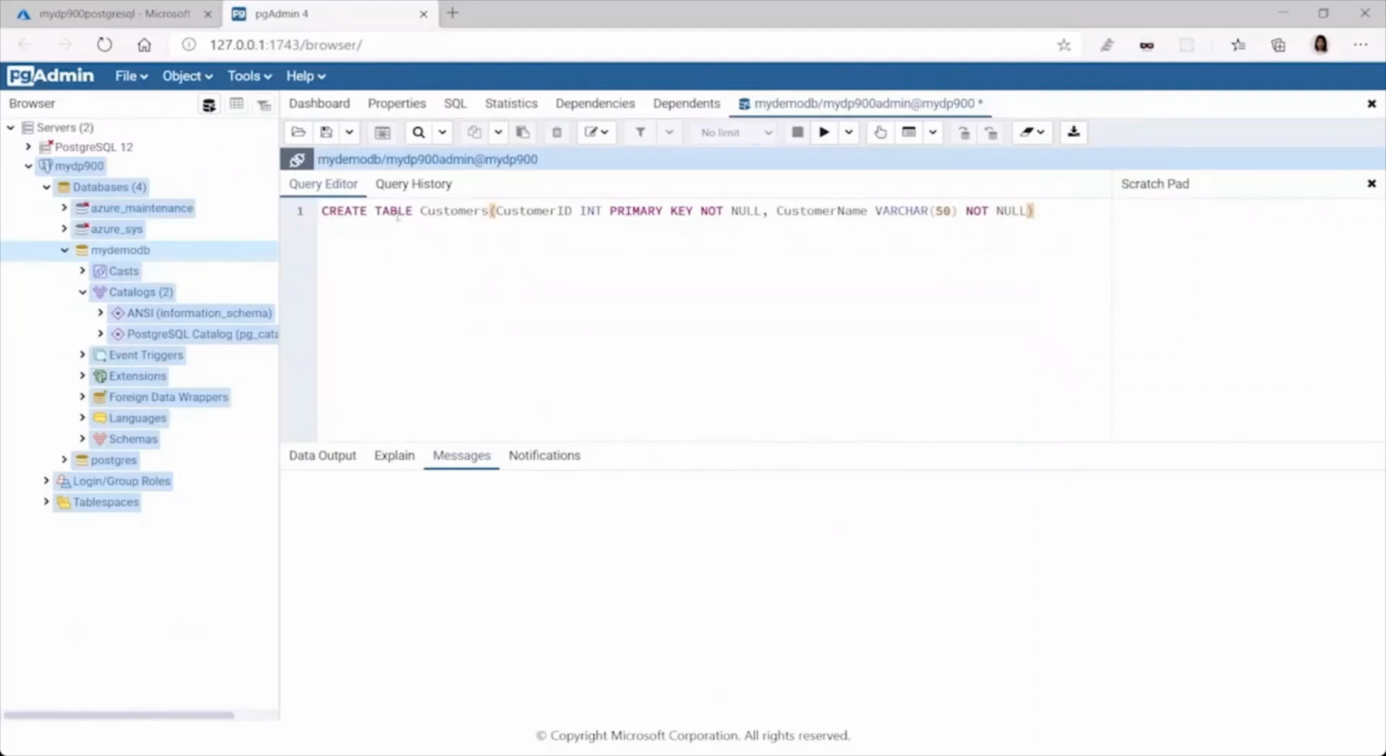Now, I simply hit this play button to execute the statement. And we see down here that the query has successfully been executed. So now I'm just going to insert some values into my newly created customer table. Let's do insert into customers the following values.